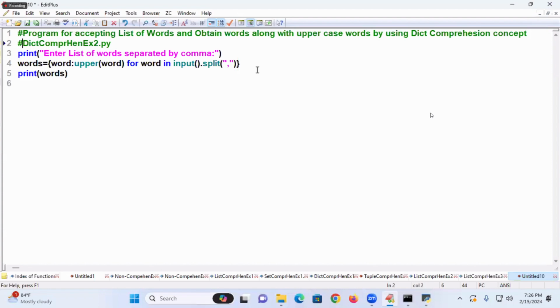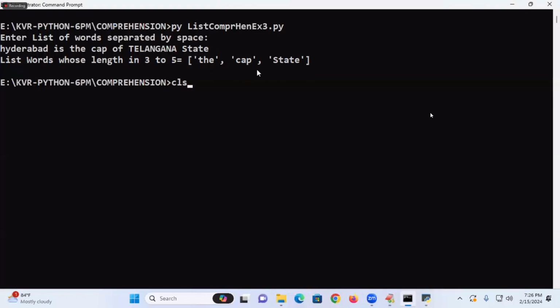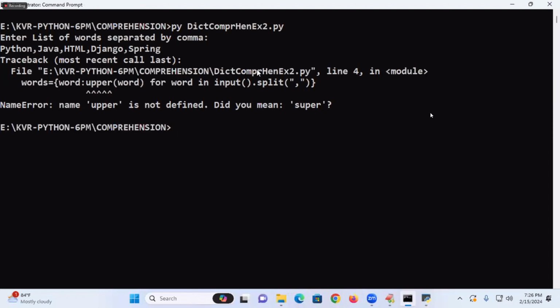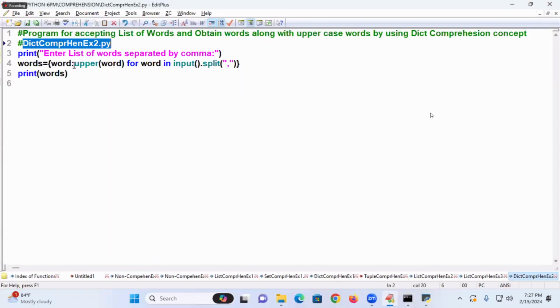Easy. So coming to this place, here, so many things. Execute, py, list of words separated by comma. Now I'm going to take up some words already entered. Here, Python, something like that. You see students, it says not defined. Do you mean upper? You also forget.